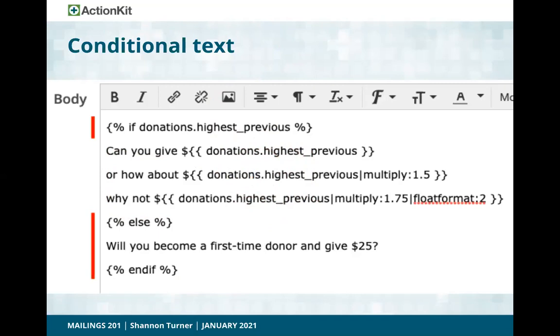So the title of this slide is Conditional Text, which is really just a fancy way of saying, show me specific text when we've met these specific conditions. And my first line here, highlighted in red, is a snippet that says, if donations.highestprevious. And that means if I have a previous donation. So if I have a previous donation, let me show this content that I had before, right? Asking for, can you give this amount of money that you gave before, or maybe a little bit more?